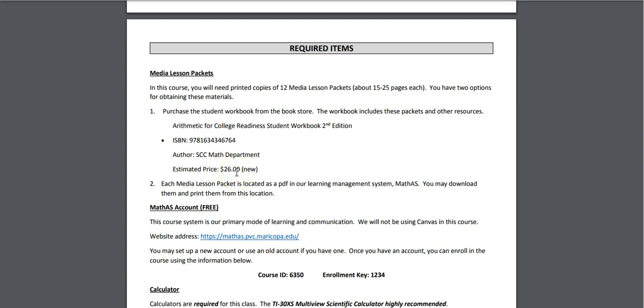You'll just have to print, I think it's about 8 pages. But your other option is, you'll see in Math AS in a future video, each media lesson packet for each unit is located as a PDF. And you can just download it and print it as you go, unit by unit. So it does cost money, like paper and ink or toner, to print things, but this is probably the more economical version. But whatever you prefer is fine.